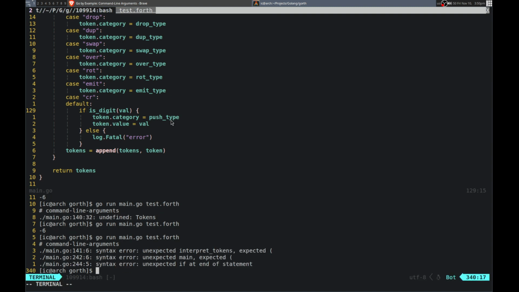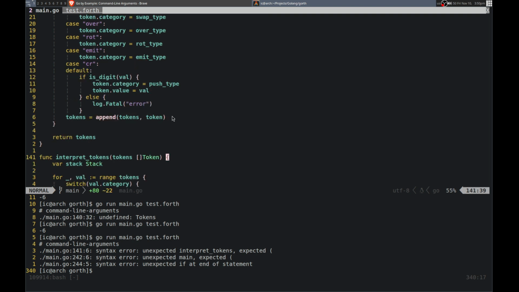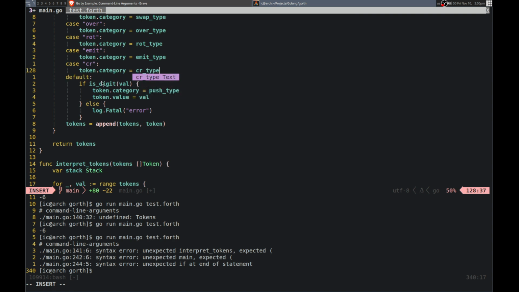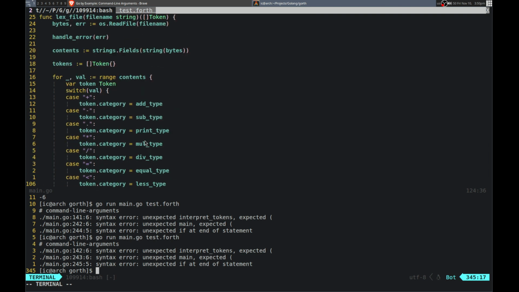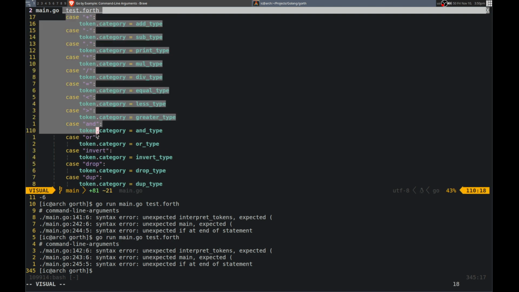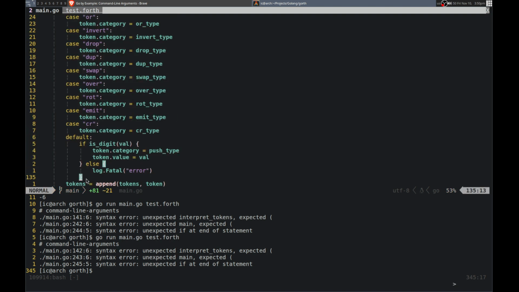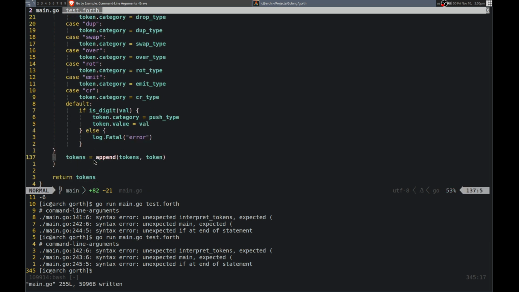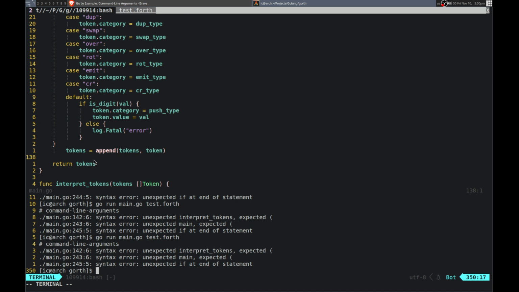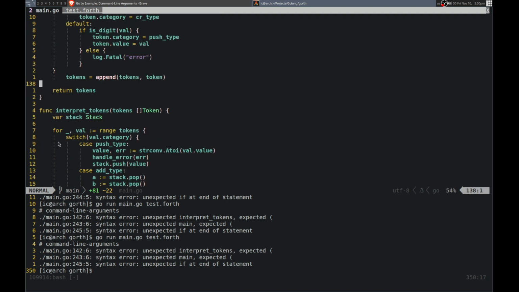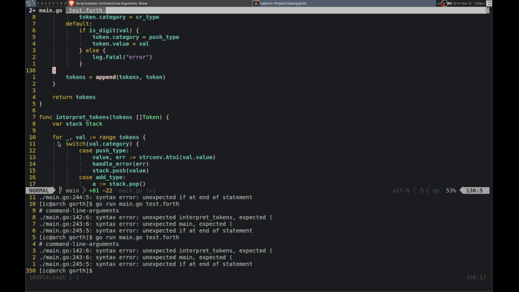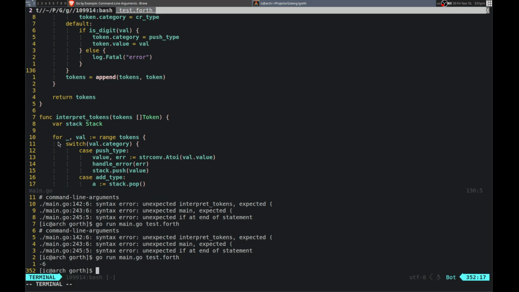All right, unexpected interpret tokens. All right, 141. Expected to close. So I forgot a close. Ooh, here I didn't add open that category equals CR type. Okay, so I still don't have a close. Close. Let's see, where is that at? Let me indent all this. Let me see. So this is there. This. All right, yeah, so I need another one of those. There we go. So now it works.